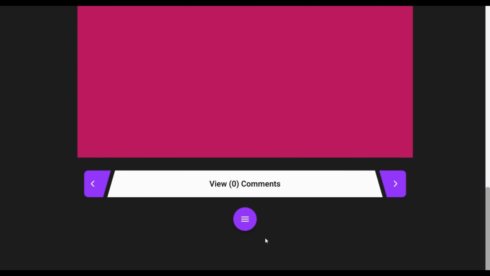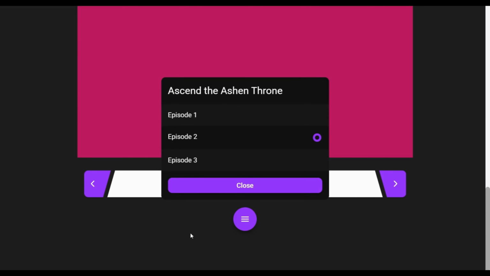And if they reach the bottom, that header might not be there. So to alleviate some of that confusion, there's a little table of contents button at the bottom. So they can click that and it will just show the table of contents. And the currently selected episode will have a little purple circle next to it just to denote that. And that episode won't be clickable. They'll be able to click a different episode.